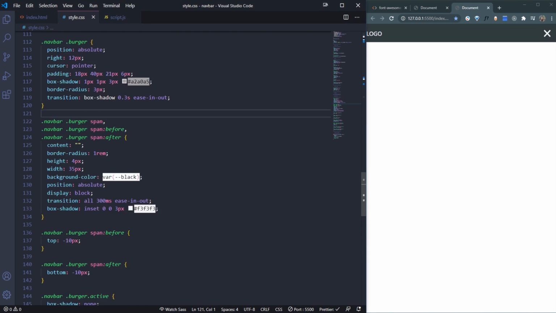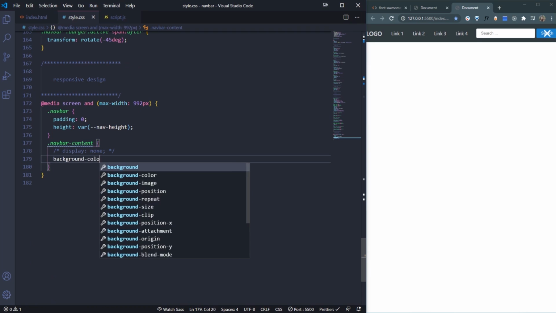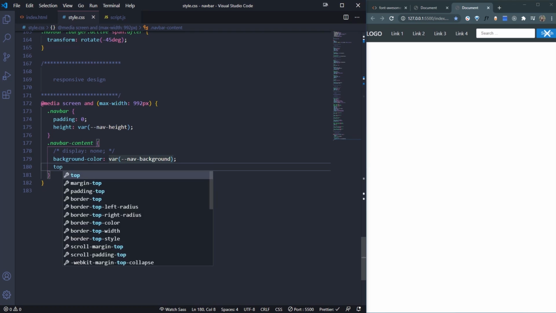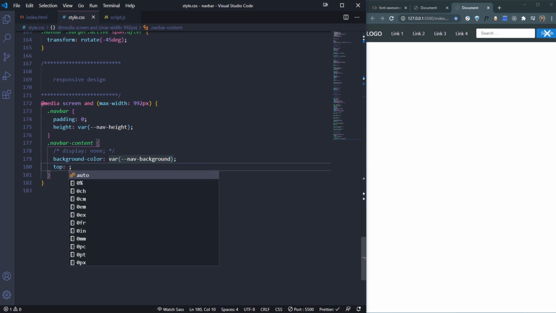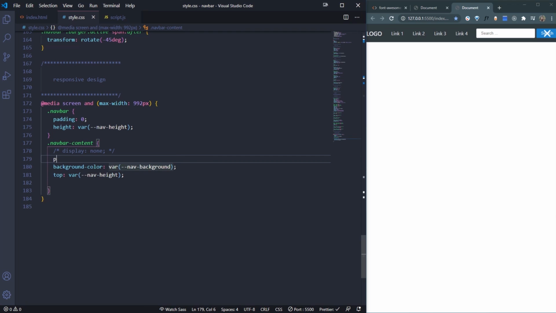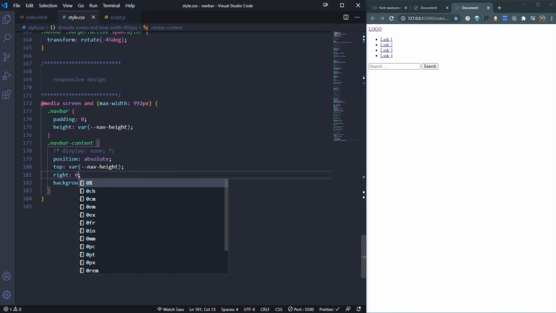Okay, so back into style.css. Now it's time to fix this navbar content. Display none, comment that out, and let's fix it. So let's add a background color for this. Okay, background color, again from the variables of the nav background. From the top, it's going to have, okay, variable of the nav height. Exactly the same height that we used for the nav bar. From the top, it's going to have this space, but we need to position that as absolute for top to work. And from the right it is 0.